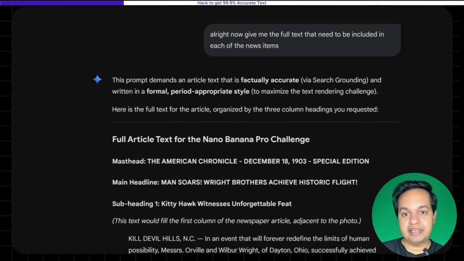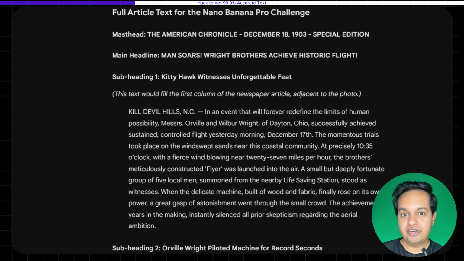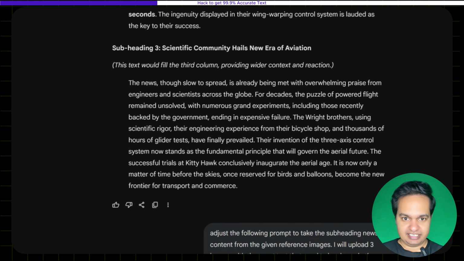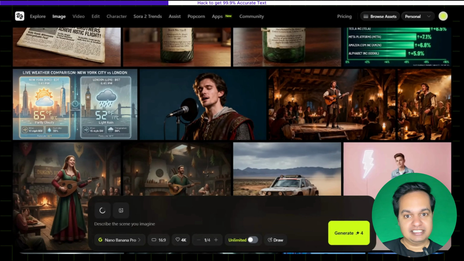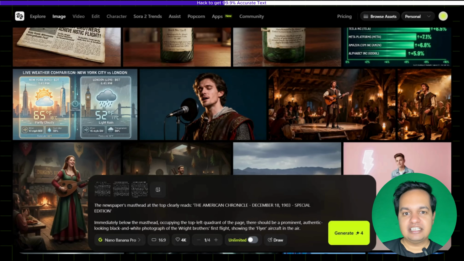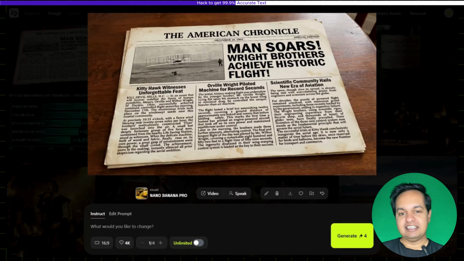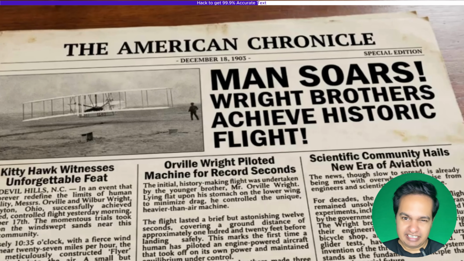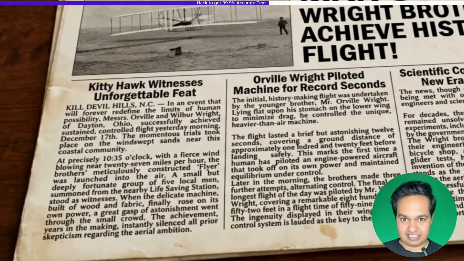First, we asked Gemini to write the full articles for all 3 subheadings, then took screenshots of those articles. After that, we uploaded the screenshots to Higgsfield, or whichever platform you are using. And finally, we updated the prompt and told the model to pull the article text directly from the uploaded images. The result was incredible. The newspaper came out with 99.9% accurate text.